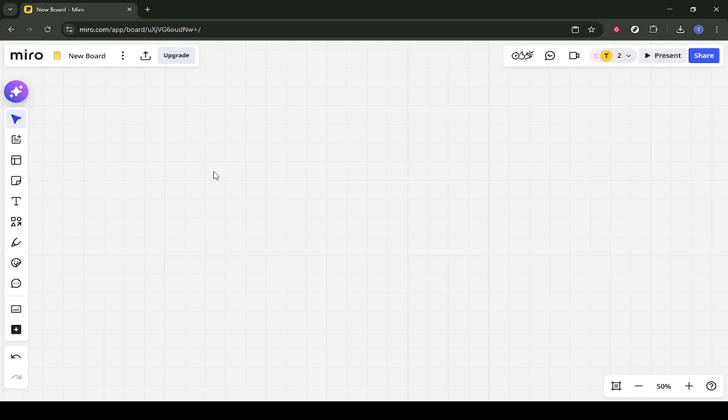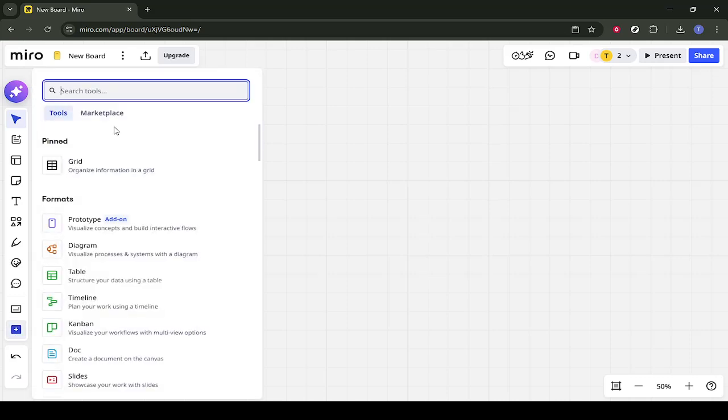Once your board is open, look over to the toolbar where you see the different tools, media options, and integrations available. This is where Miro keeps a lot of its building blocks, and cards are one of them. Click on the section that shows Tools, Media, and Integrations so you can access the full library of items you can add to your board.